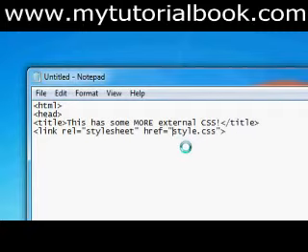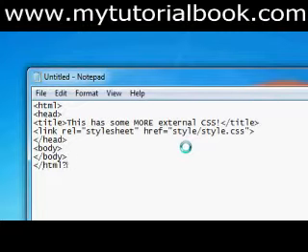And I'm actually going to put this inside a folder, so I'm going to do style. I'm going to make it inside the style folder. Then we close the head, and we can open the body. We're now going to just close the body, and we are going to close the HTML.